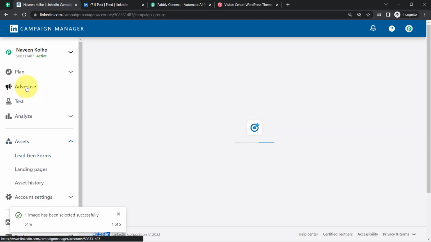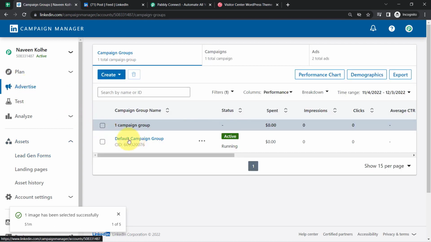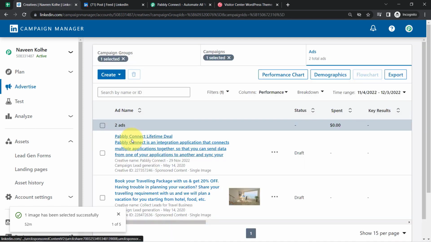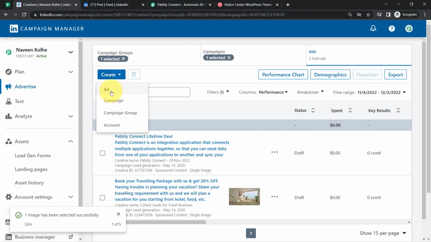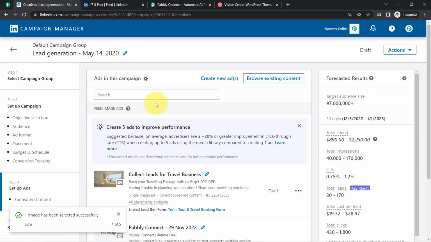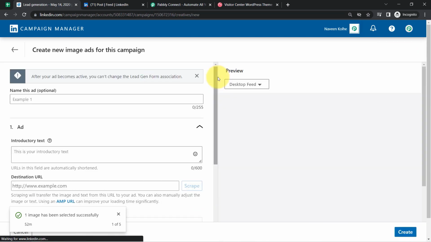So again we will go back to advertisement section. Here we have the campaign name, click on that, and here we had the campaign group, and under that campaign group I have the campaign name as lead generation. And finally here I am going to create a new ad in front of you. So if you'll click on this button, you will find an option of ad. Okay, so here I will create a new ad in front of you. So this is the button, create new ad.